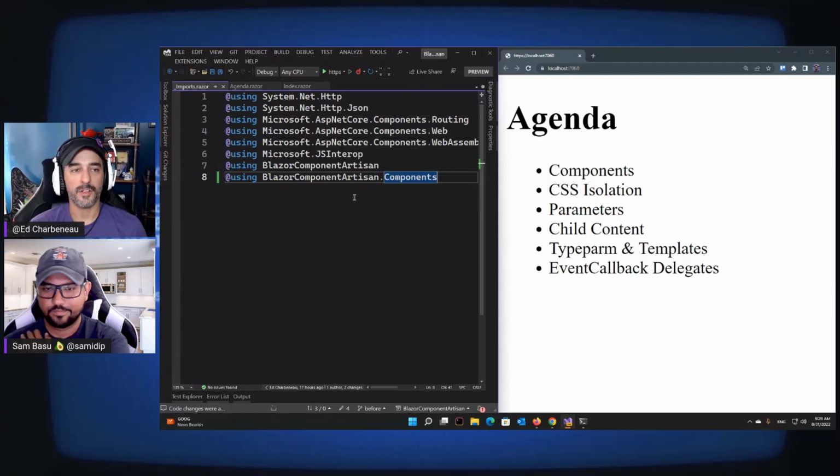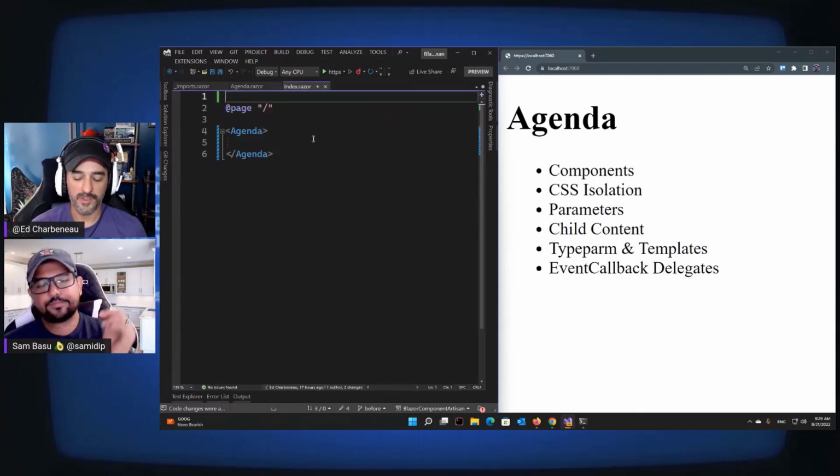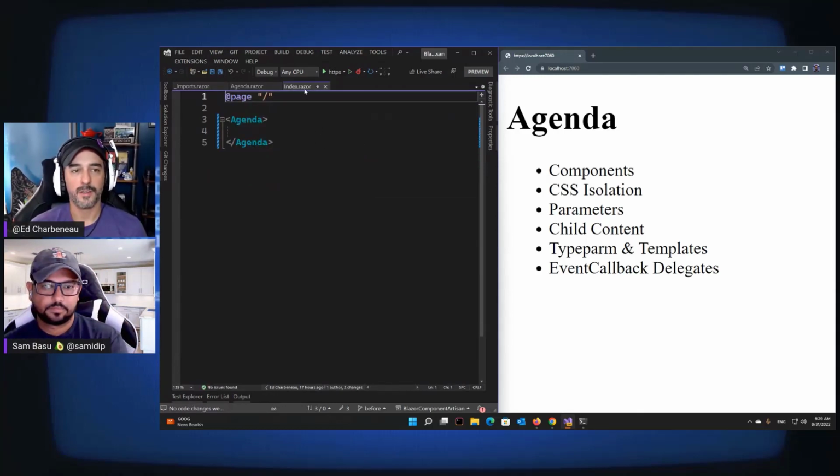So we can drop our using statement in there, and then we don't have to specify that on the index page anymore. So that's pretty cool.